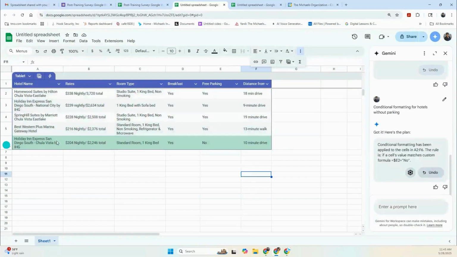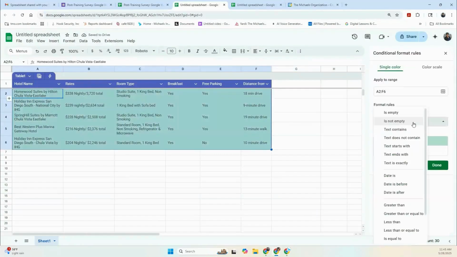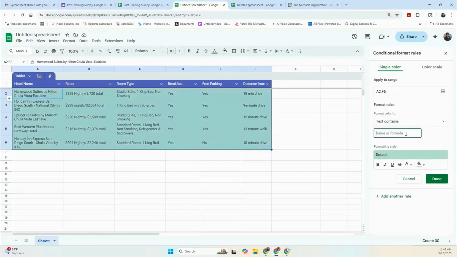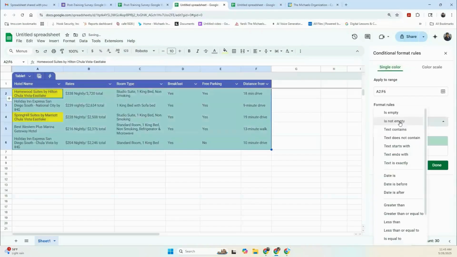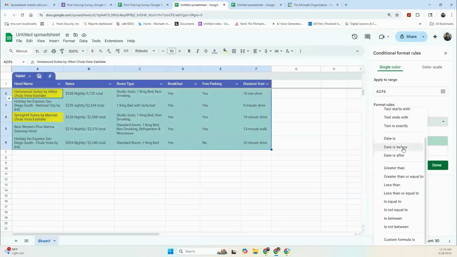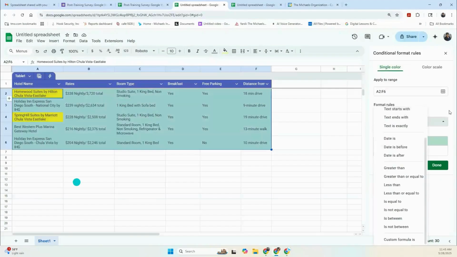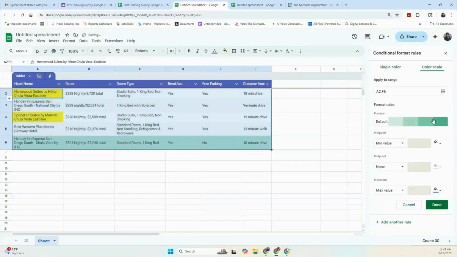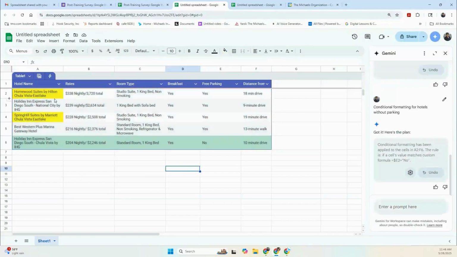The format is that it's highlighted the hotel that has no parking. But now I want to add another rule. I want to know which hotels are in Chula Vista. And I want it to highlight that in yellow. And Gemini is able to read which hotels are in Chula Vista. And it highlighted those hotels in yellow. And there's so much more that I can do. I can change the colors that I want. I could add an additional rule if I want.